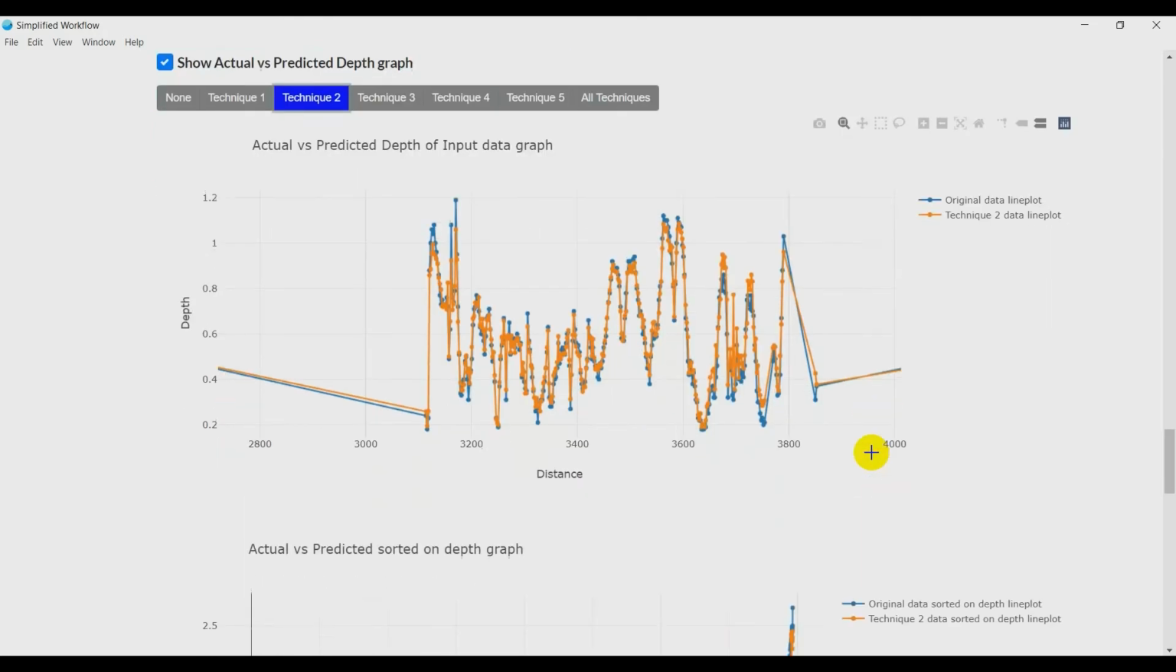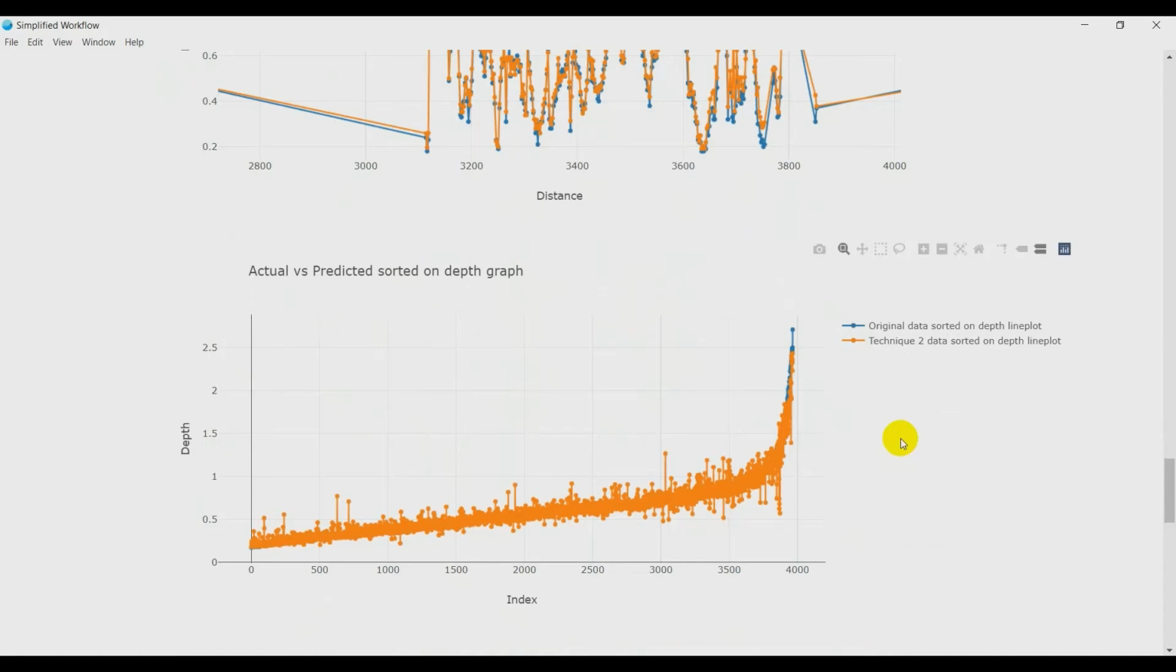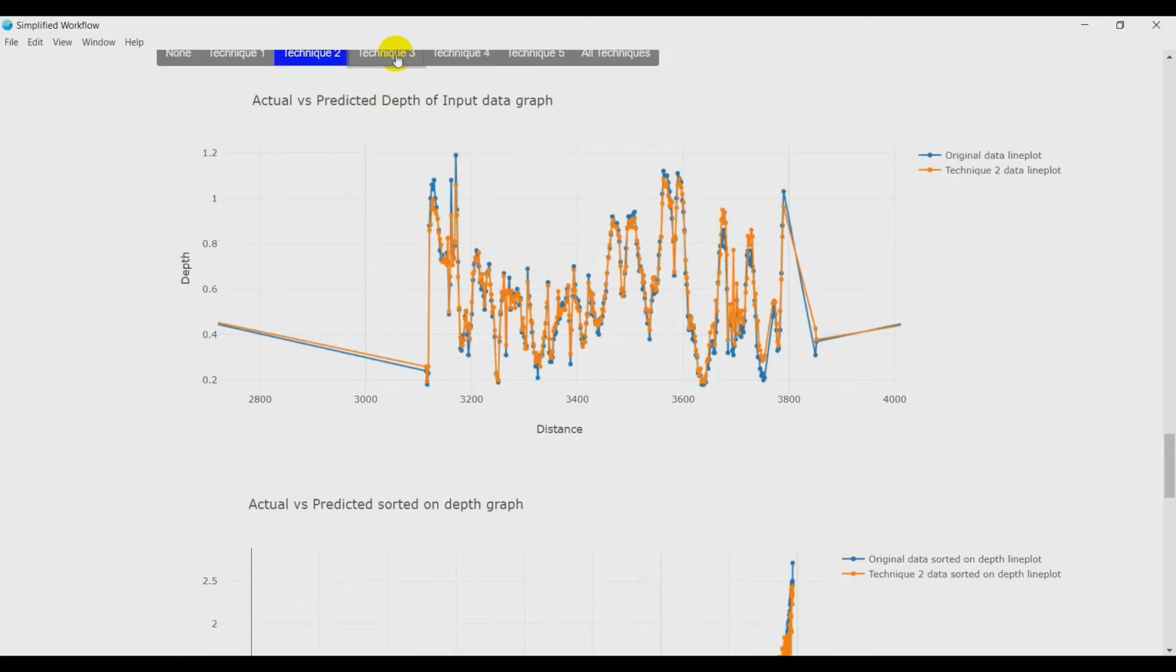Another way we can visualize that data is to sort it by depth. I really like that because then you can see, is it picking up most of the points? Are there any trends in it? Is it missing the low points or is it missing the deep points? So again, you can just zoom through the different data sets.